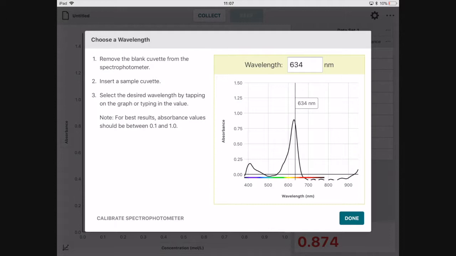I need to tap the graph to get the wavelength with the highest absorbance reading, which in this case is 630 nanometers. When I'm happy, I click Done.